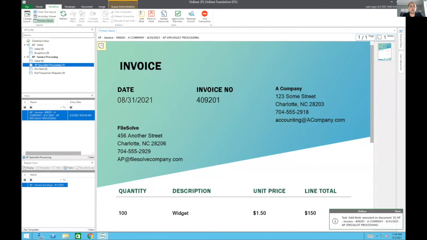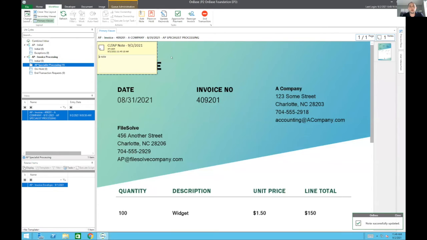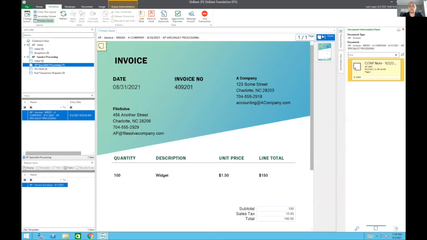So you'll see here, there's an image. If I double click, it'll expand out and show me, hey, AP user, which is the generic user that I'm logged in with, at this date and time, added a note saying this. You can choose to have those displayed on the document, or over here in the upper right, you can see an indication that there is a note on this document. And if there were multiples, you would see them listed here.